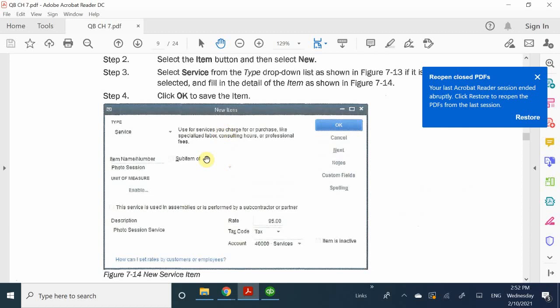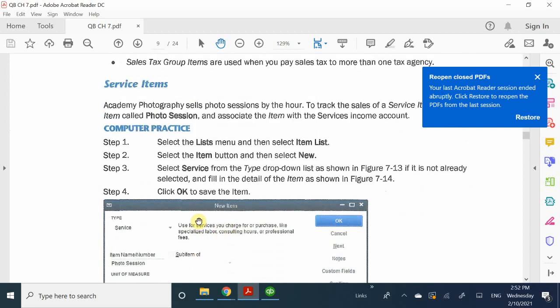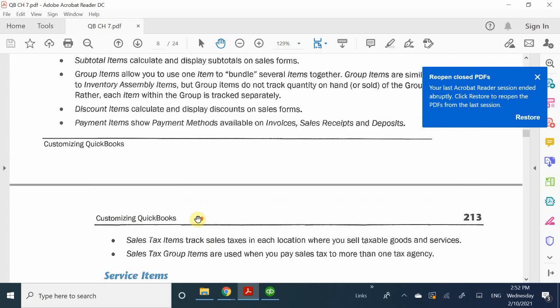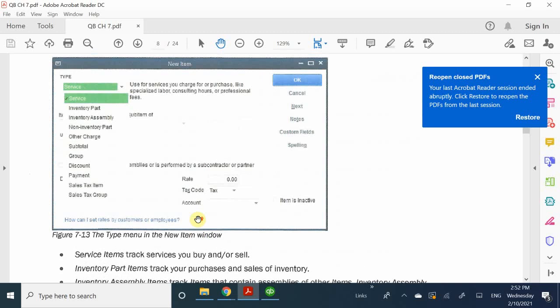Where am I? Should be up at the top. Oh, here's me. I think it was right there with service items.